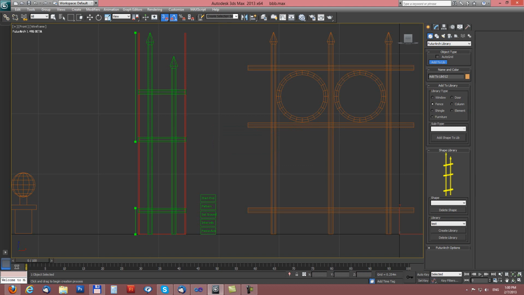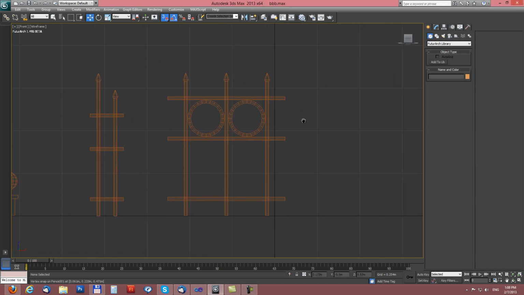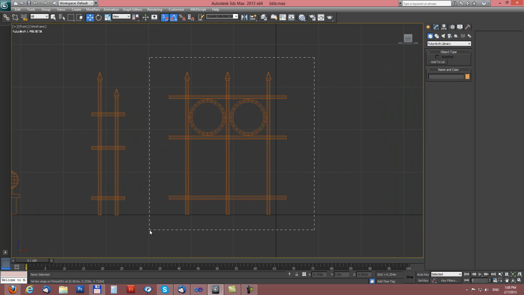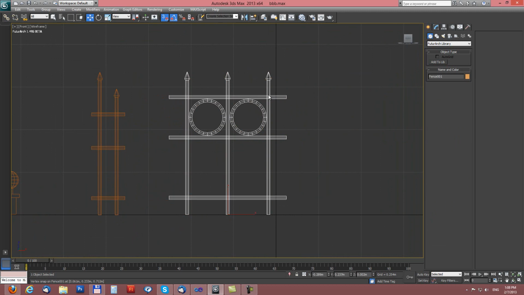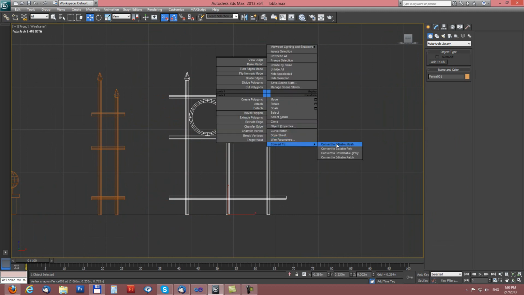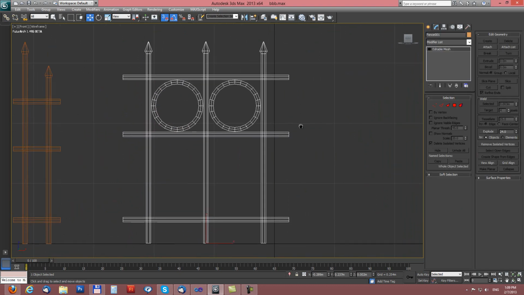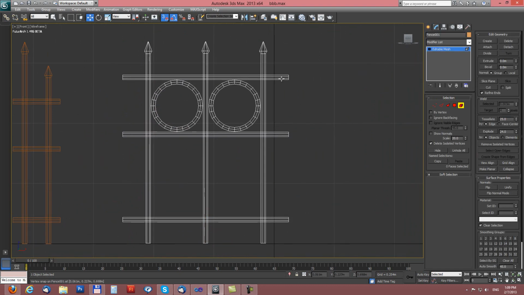Okay, and now this third testing object, this fence part, I will again convert it into editable mesh, and here we can see that we have again some three horizontal pipes which should be stretched along the fence. Now we have 3 vertical pipes, and these circles are divided into half circles.